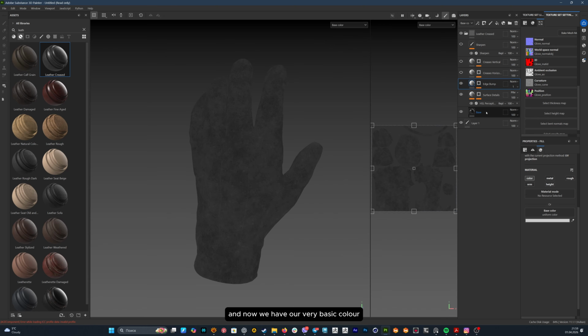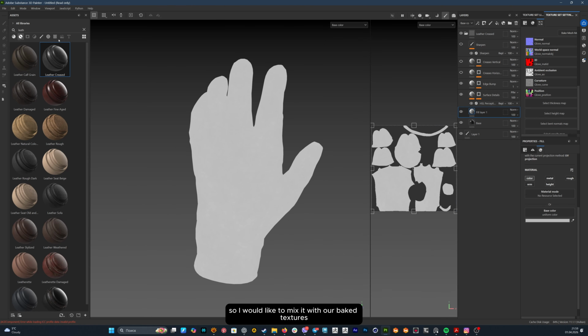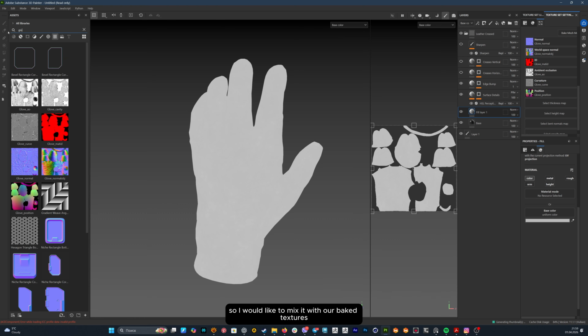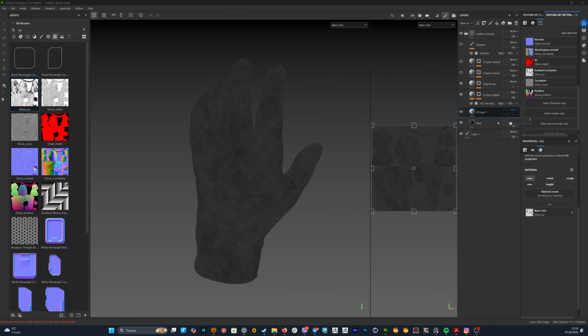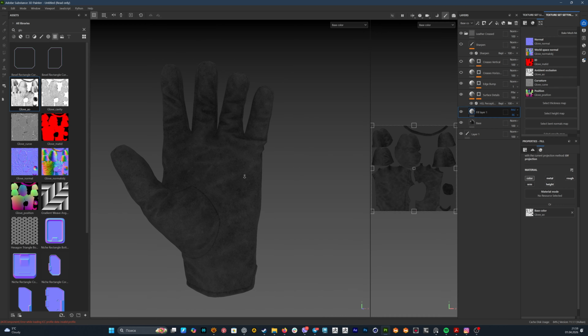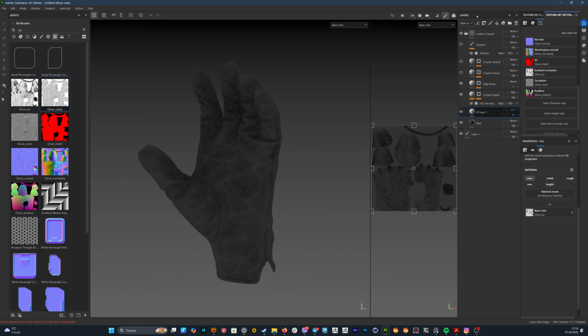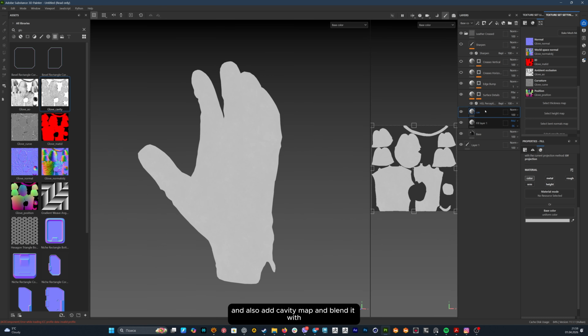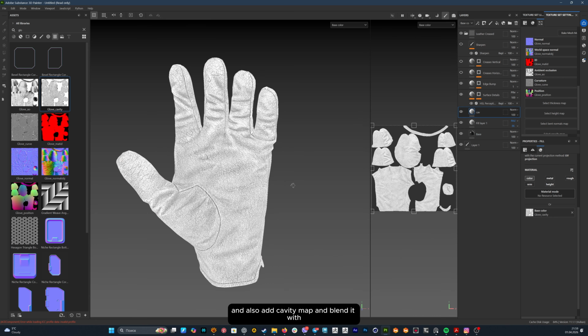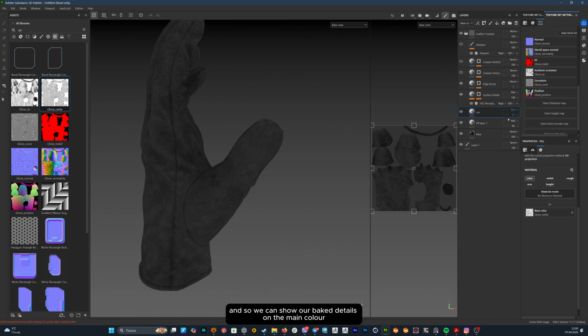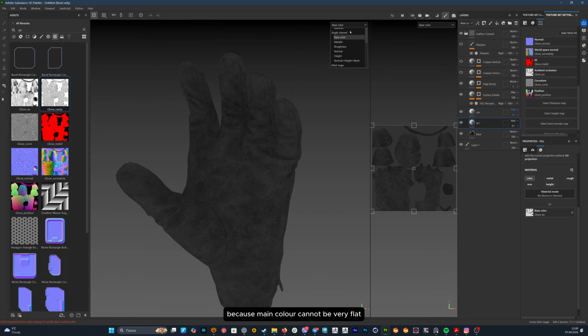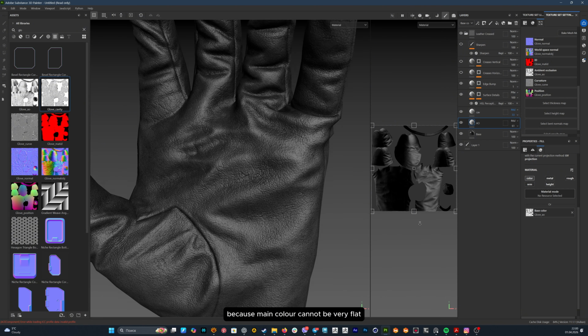And now we have our very basic color, so I would like to mix it with our baked textures. Add some ambient occlusion. And also add cavity map and blend it with multiply on the color. And change intensity. And so we can show our baked details on the main color, because main color cannot be very flat.